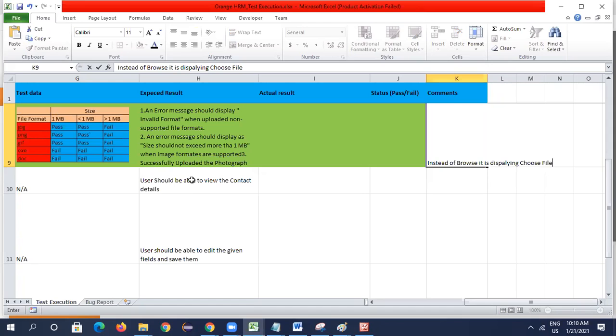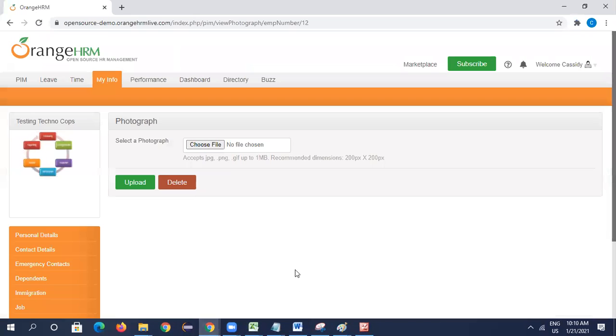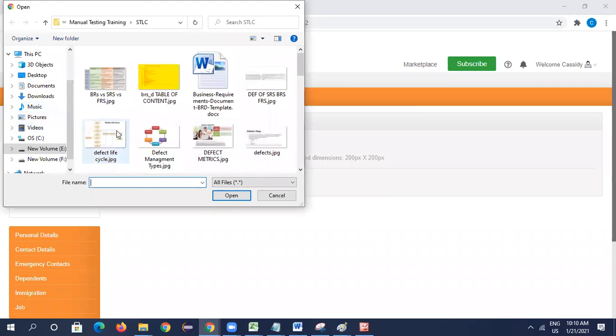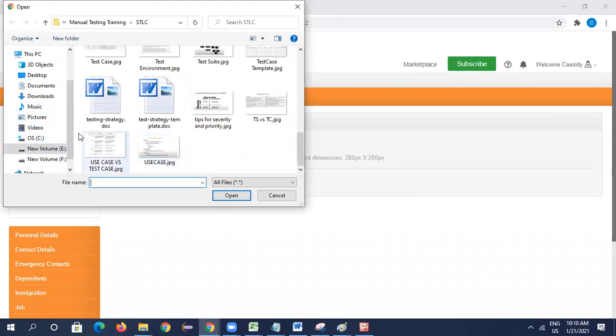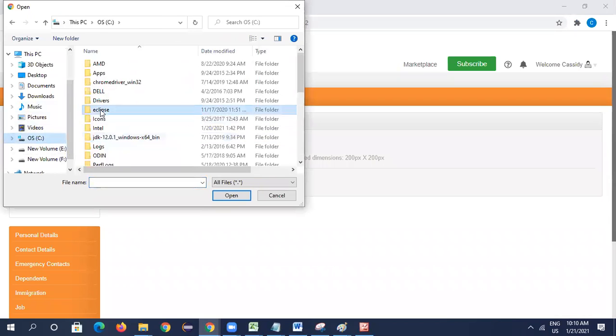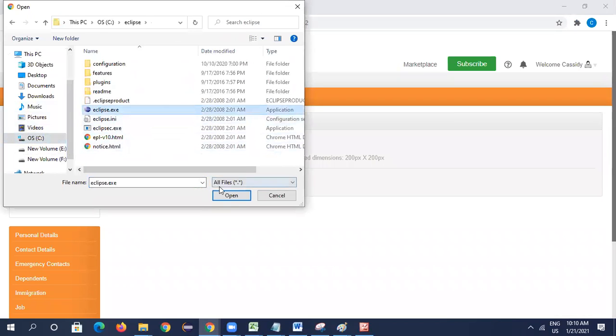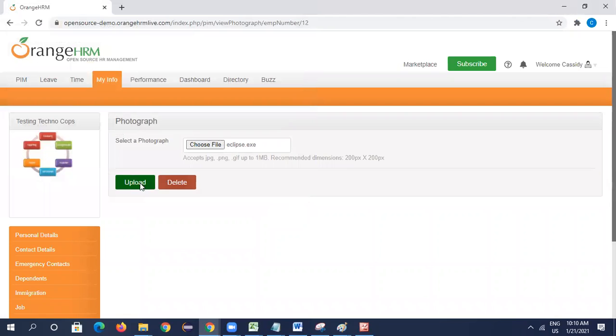If I'm an experienced person, I don't go through all the test cases. I need to test whether this is working with less than 1 MB, 2 MB or not. So I choose a file. I'll try to upload anything else, say this one, an exe file. I try to upload it and see whether it is uploading or not.